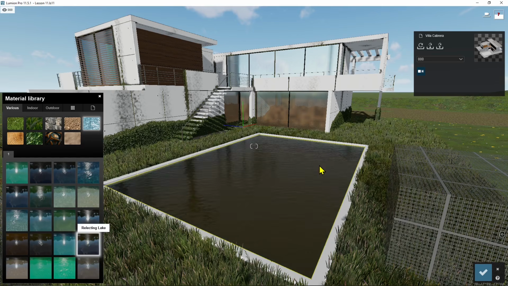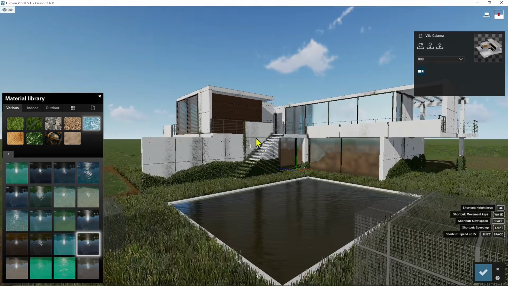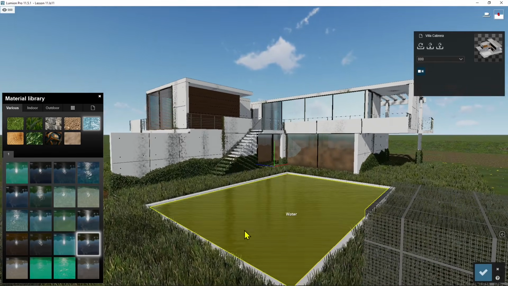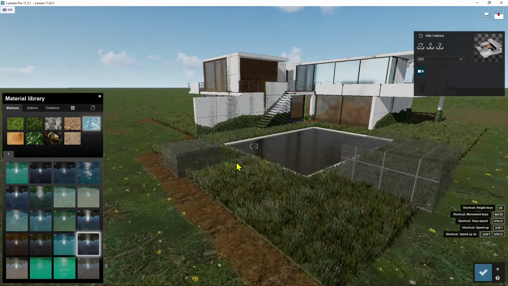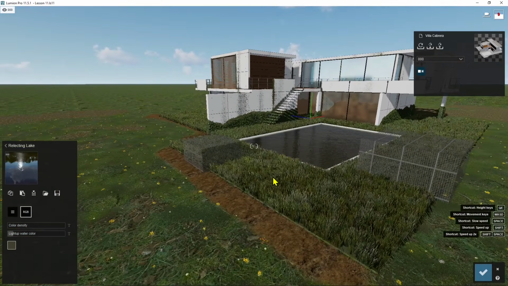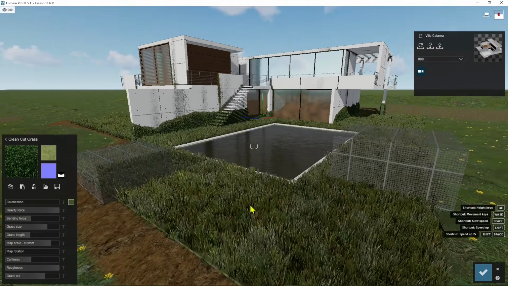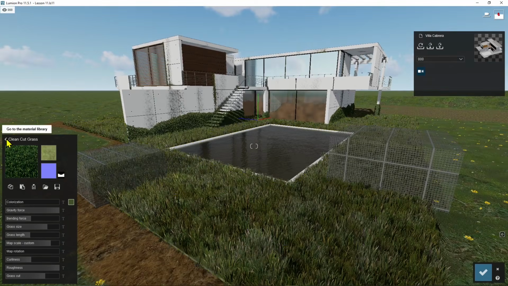Okay. Now, since I want to make this like an abandoned place just to play around, I want to keep this dark water here. And now I will select this other part. You can see here I've added some grass. So I will show you how to do that in just a second. So select that, and let's go back here.